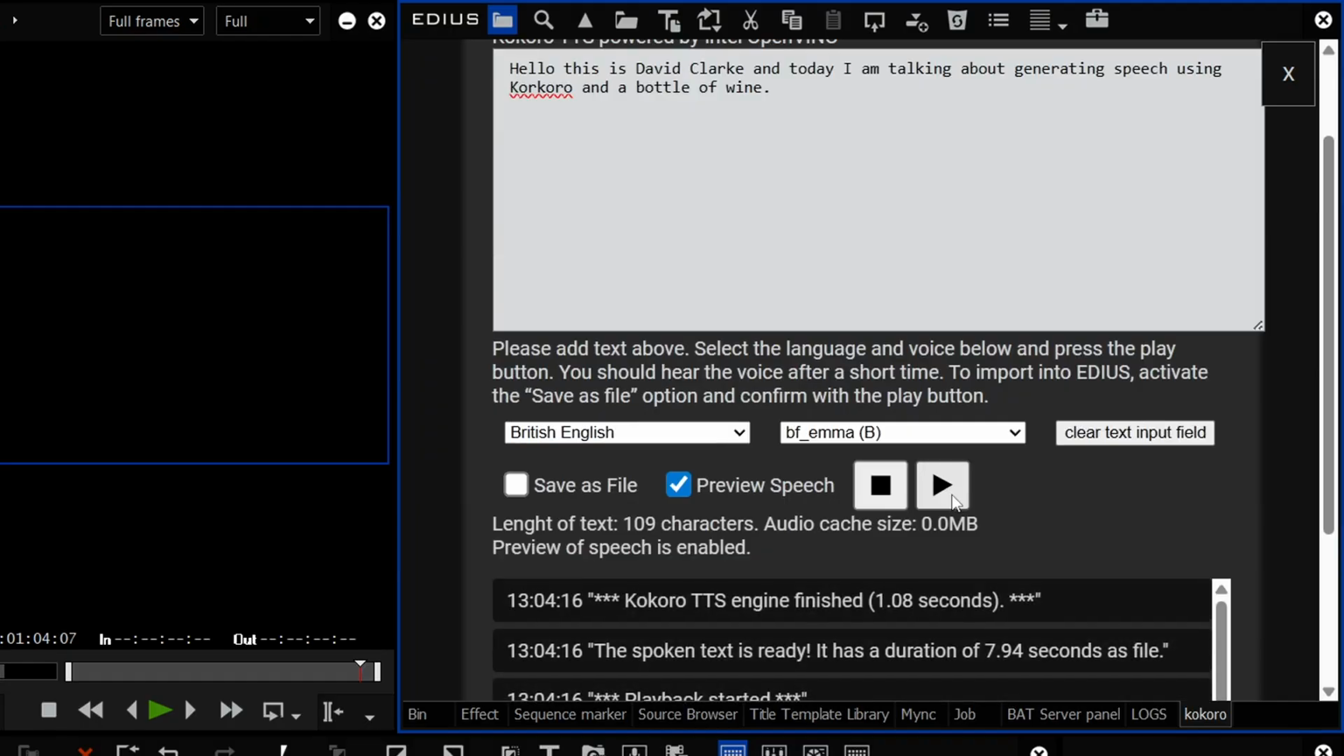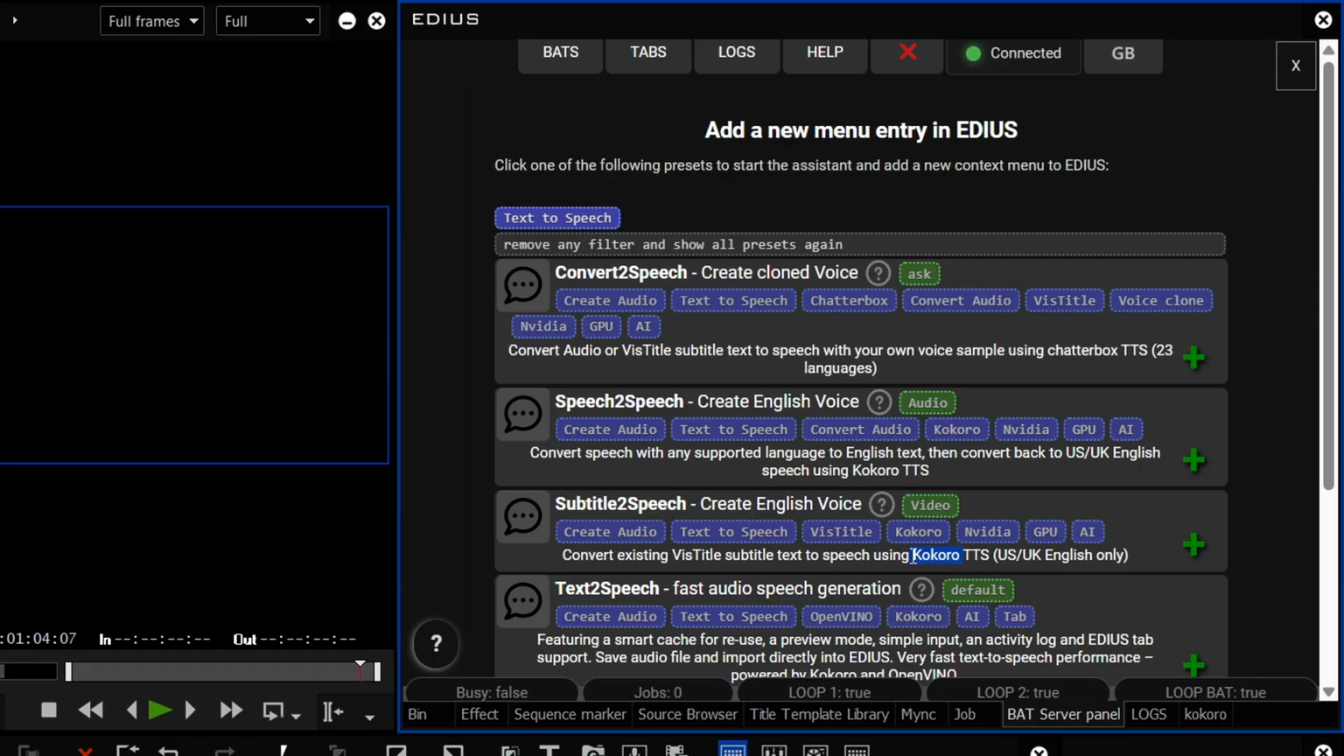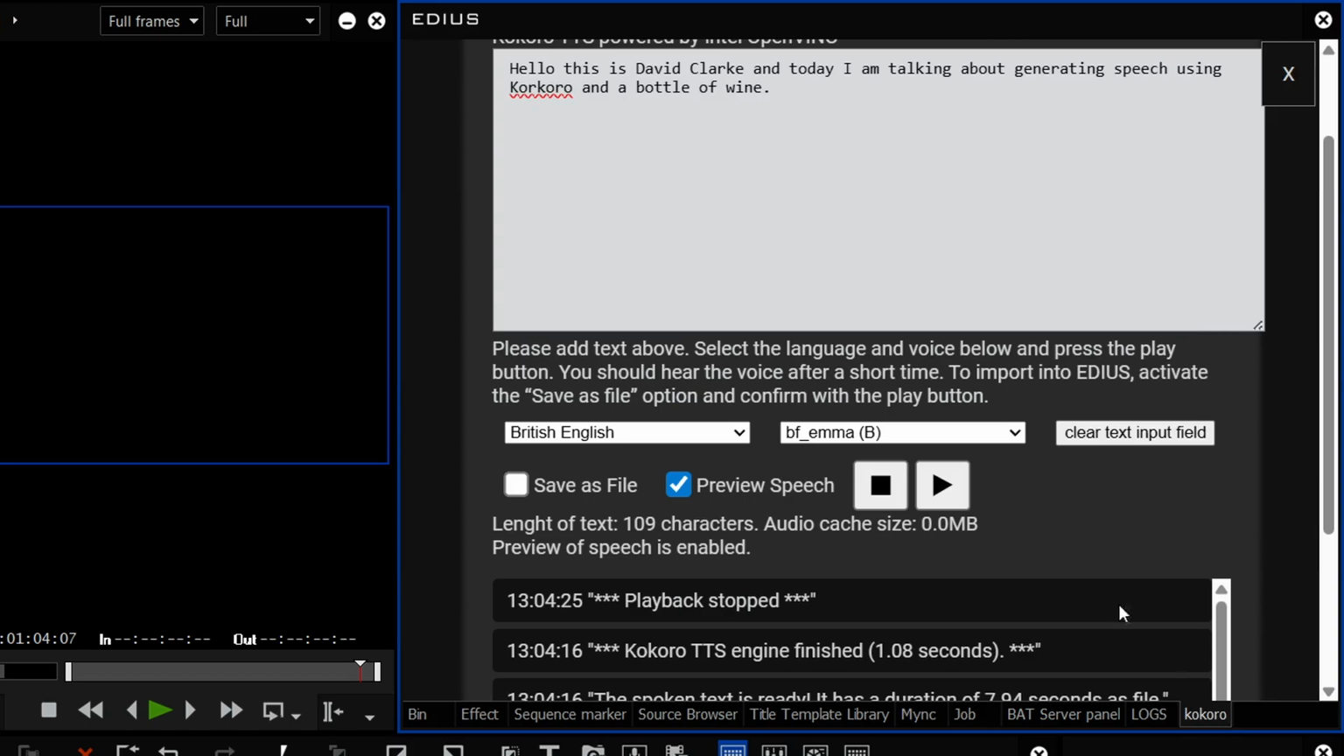Hello, this is David Clarke, and today I am talking about generating speech using Kokoro and a bottle of wine. I spelt that wrong, so it's Kokoro.